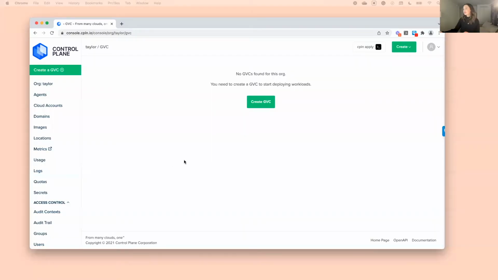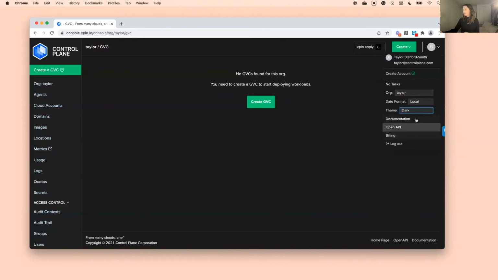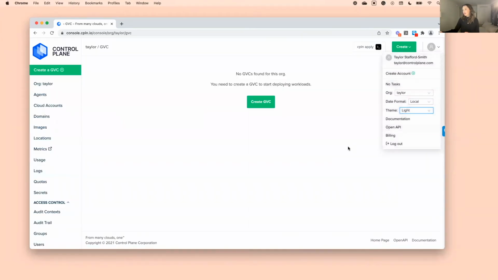I'm currently in my personal control plane account, which I can change the theme to dark mode if I wanted to. And we'll first create a GVC, a global virtual cloud, a control plane concept. And you can create as many GVCs as you need to. And each GVC that you do create can contain as many locations from AWS, GCP, and Azure.